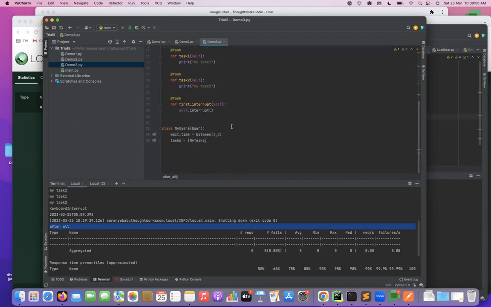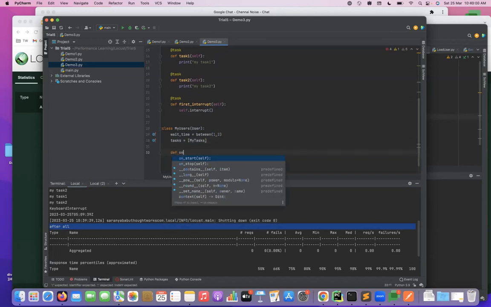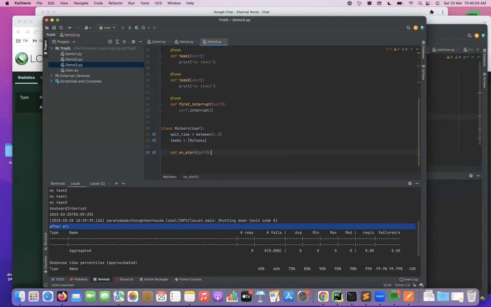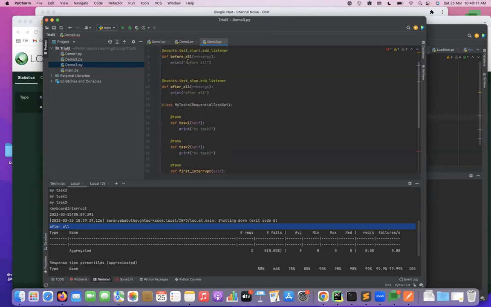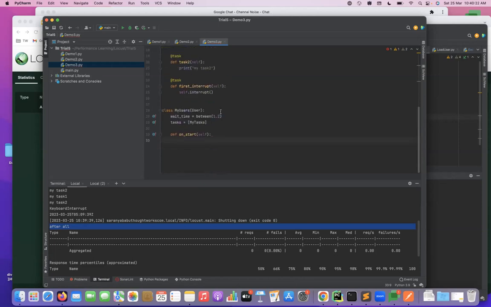Similarly, there are two more listeners in Locust. One is on start. Every time a Locust user is generated, if we want to perform any activity, we can use this on start listener. Before all executes only once, but this on start executes every time a user is getting hatched.